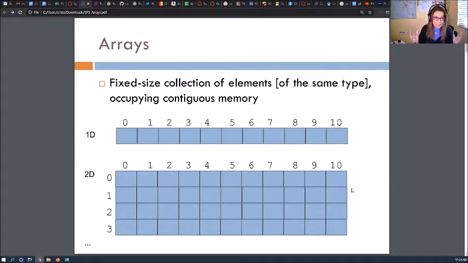A list is not necessarily like that. In a list, you have one element in one spot of the memory, and then you have a pointer to another element of the list that may be somewhere else on the heap, right? So that's the difference between arrays and lists.